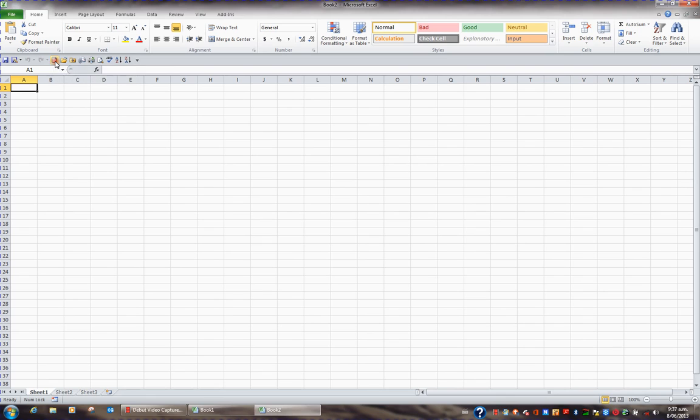When I click New, my title bar shows me I'm now in Book 2, and I have two files open. An alternative way is to press the shortcut key Ctrl-N. Hold the Control key and tap the N key. And now I have a third new book, and that shows up in my title bar.